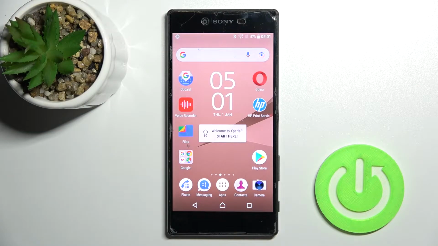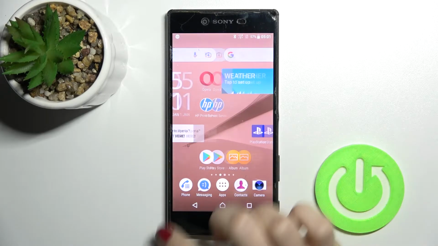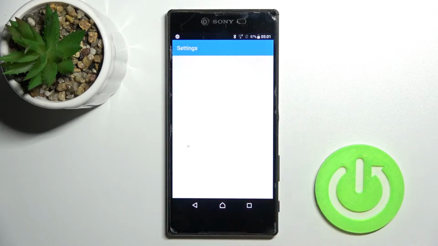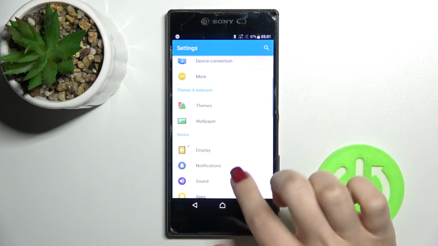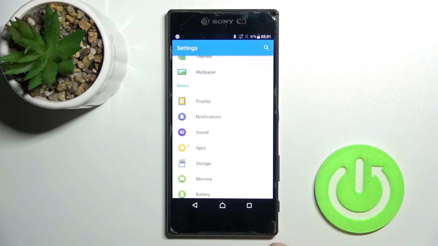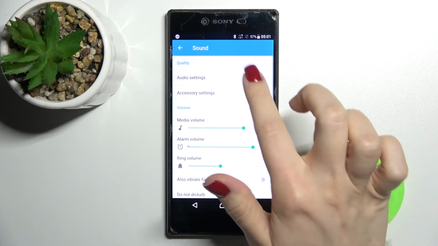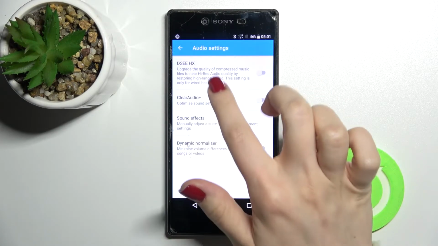Welcome, today in front of me is the Sony Xperia Z5 Premium, and I'll show you how to find and manage sound settings on this device. So first you should go into the settings application and then scroll down to the sound section. Here as you can see we've got the quality of our audio settings.